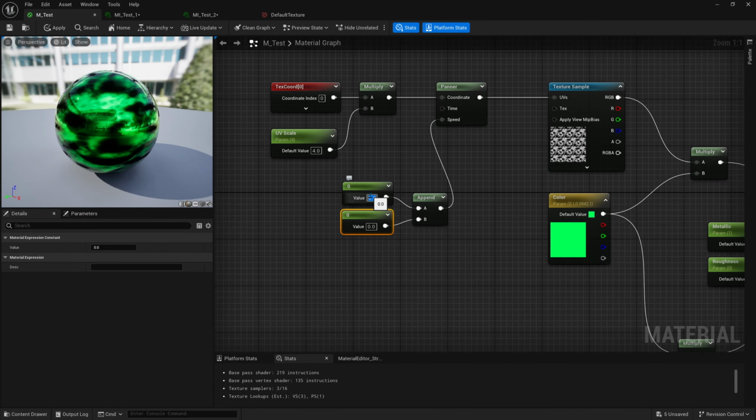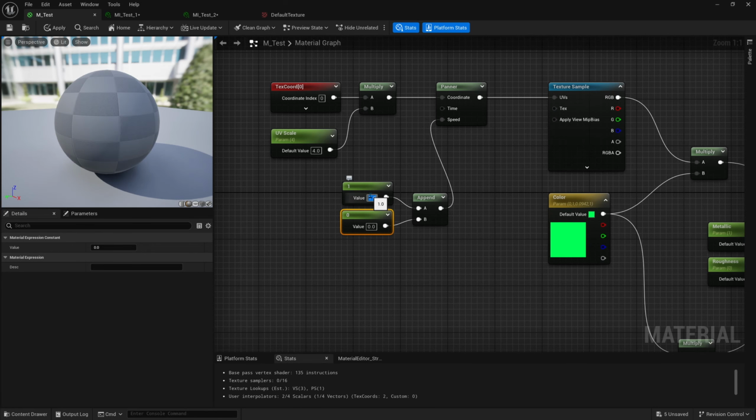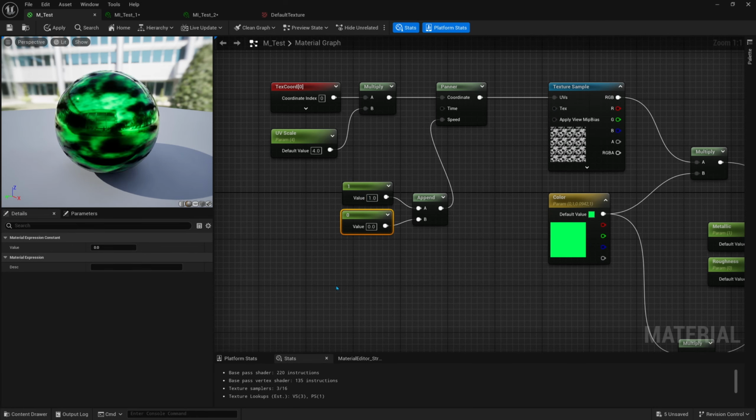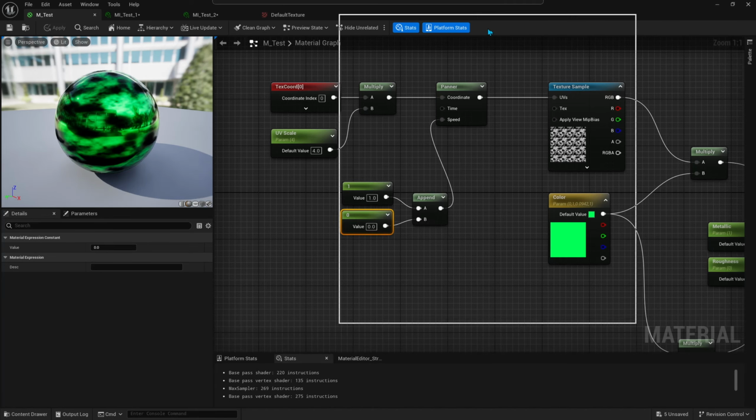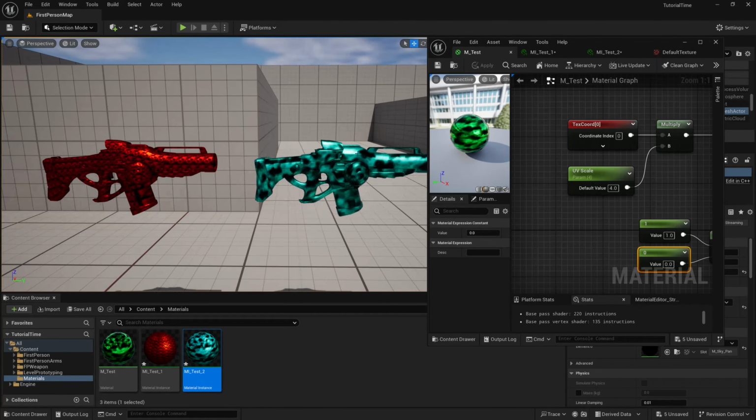And let's just set some default values here. So I'll set 1 and then we'll leave this value at 0. Now when I save, go back, now you can see that the texture is moving along the x-axis at a speed of 1.